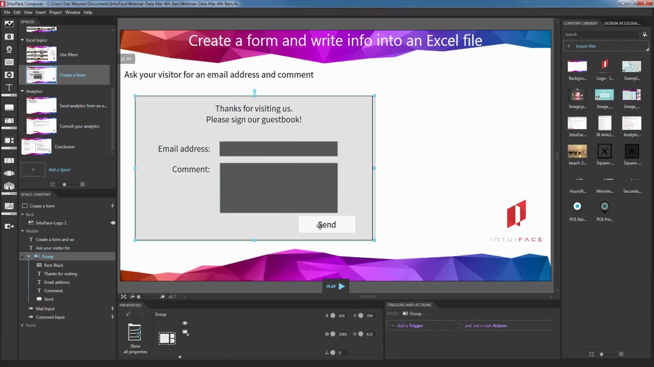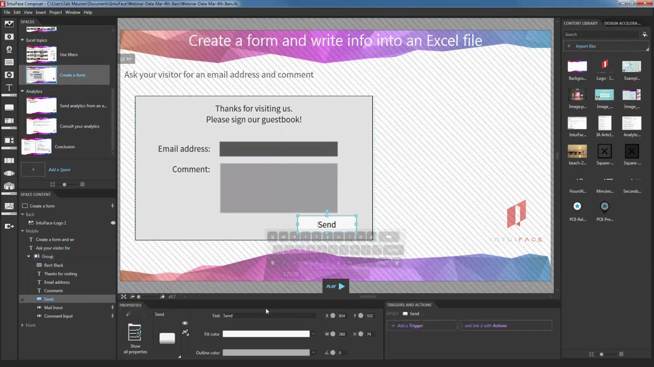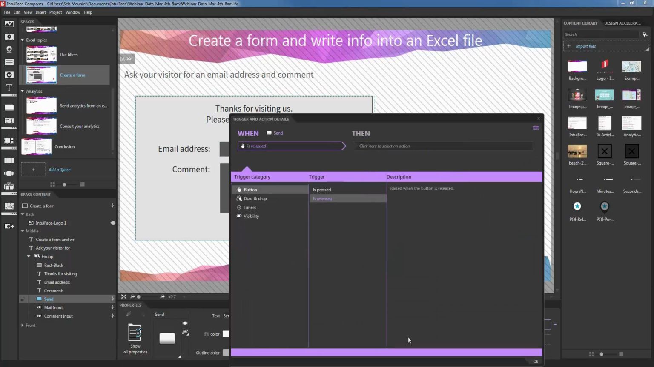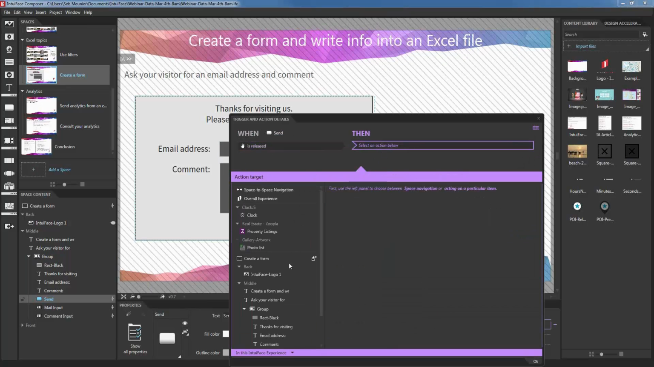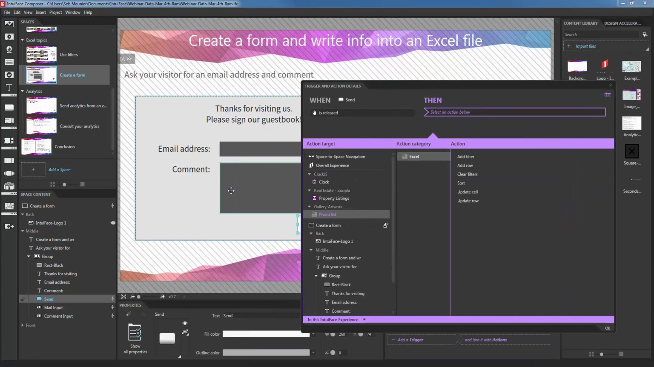So first thing is, how am I going to send the information from these inputs, which should be in a group, by the way, to my Excel file when I click the send button. So the trigger is going to be that I click the send button. So let's add a trigger on this button. When my button is released, then I'm going to call an action on the Excel file, because here I'm using Excel to record this information.